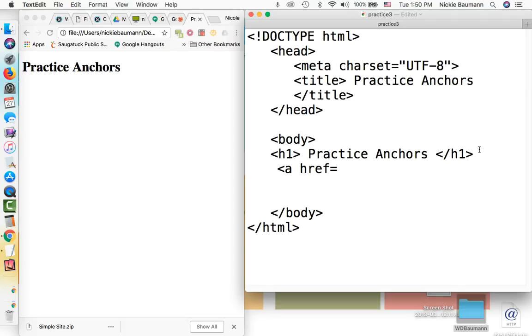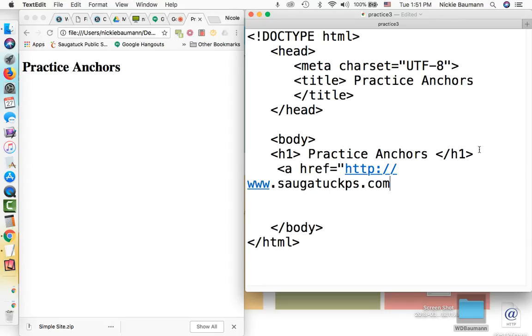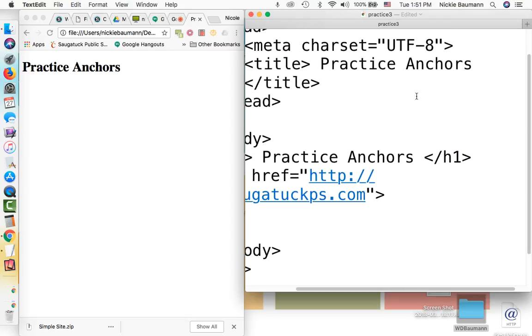Equals, quotation mark. And then we need the whole web address. We actually need the HTTP in there, ://www.SaugatuckPS.com. Hopefully I spell Saugatuck right. Closing quotation mark. Closing little caret.